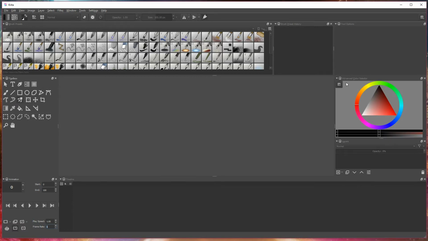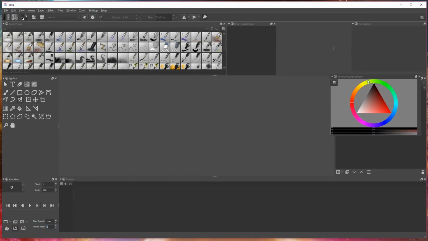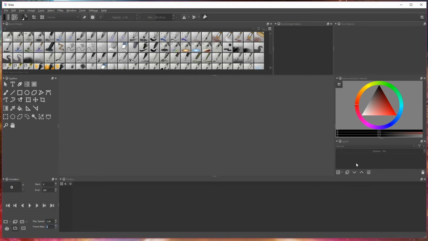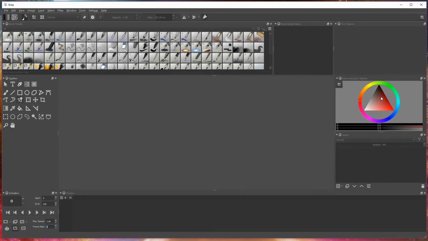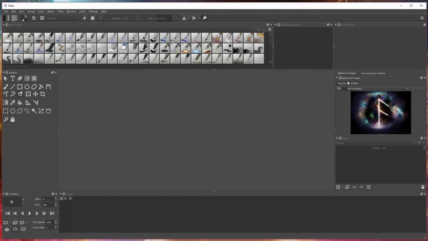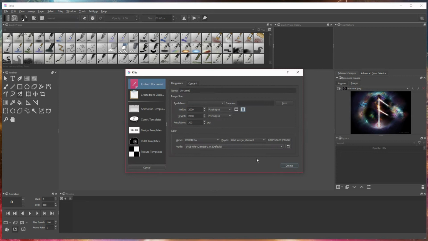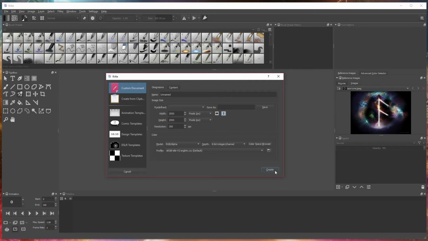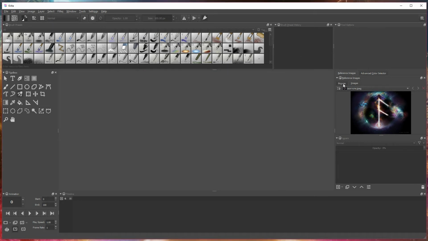You have the advanced color selector, and that enables you to select various colors that you need or may need for your illustration, and I'll cover that in a minute. There's also a reference images docker, which enables you to view various references, for example if you want to work on a different image. I'm going to go into that in a minute as well, so I'll show you how these two dockers work.